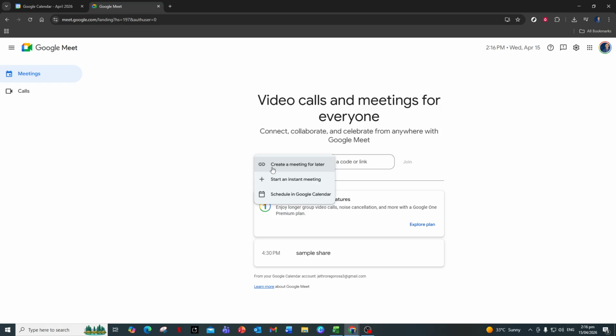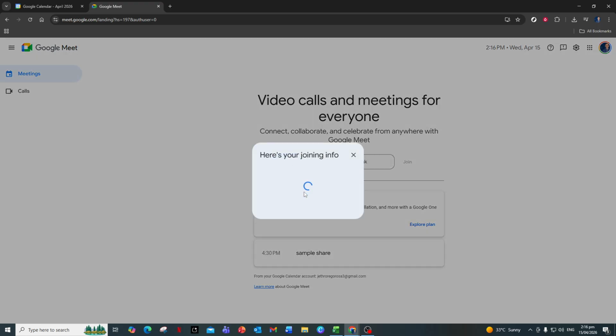Instead of starting an instant meeting right away, choose the option that lets you create a meeting for later. This is the key step because it generates a reusable meeting link without immediately turning your camera on or joining a call. After you click this, Google Meet will show you a link. This is your Google Meet meeting link.